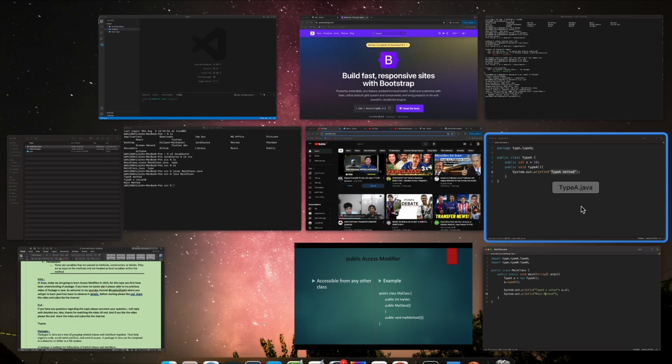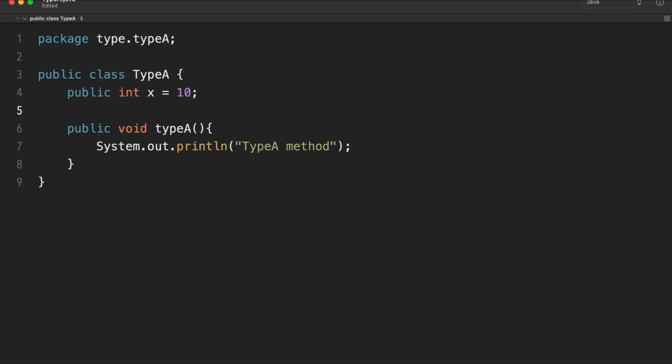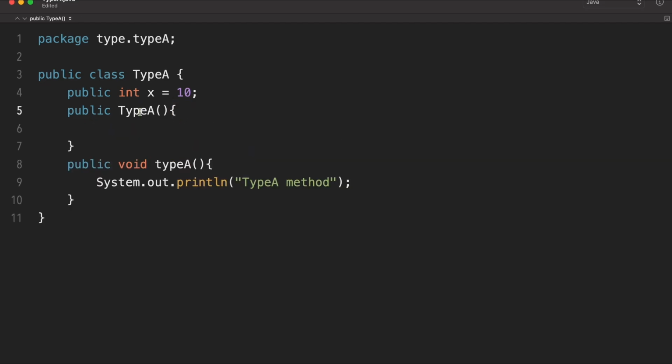Also let me show you one thing. As you can see, we have defined the class as public, the variable as public, and the method as public. We can also define a constructor as public. I will tell you in another video what the use of a constructor is. This is how we define a constructor: by using the class name with opening and closing brackets and opening and closing curly braces. We can also give an access modifier to a constructor. So this is the public access modifier.